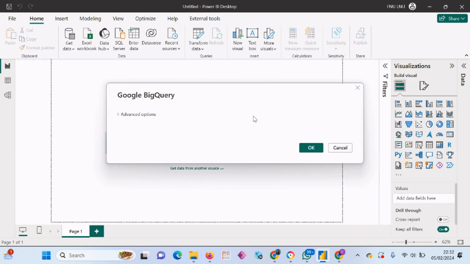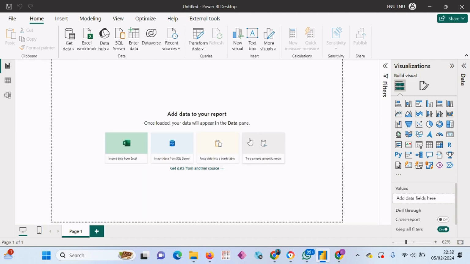Now, if you click on connect, it may ask you to sign in. If you are a first time user, it will ask you to sign in. So simply sign in with the same Gmail account that you signed into the BigQuery or that you created the Google BigQuery account with. I hope you understand. The same Gmail account you created your Google BigQuery with is the same one you sign in with here. So just go ahead and click on OK.